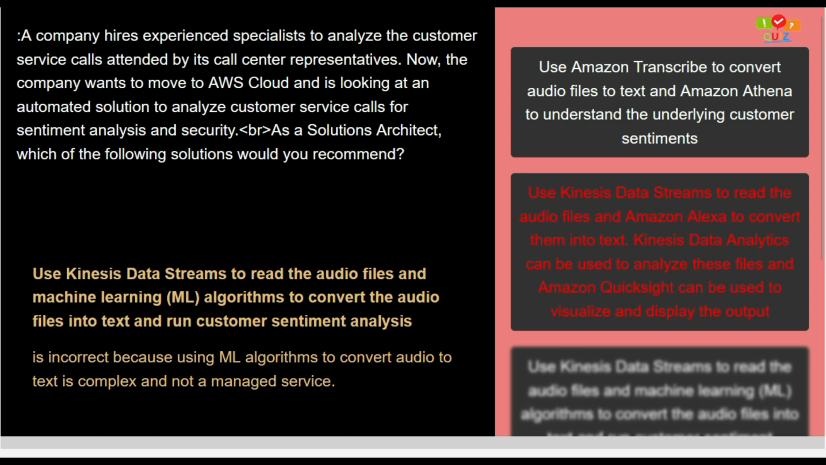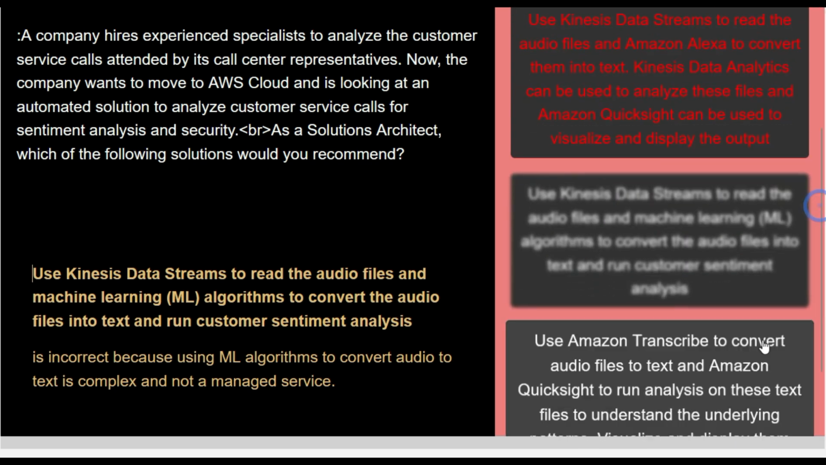Option 3, which is use Kinesis Data Streams to read the audio files and machine learning (ML) algorithms to convert the audio files into text and run customer sentiment analysis, is incorrect. Why? Because using ML algorithms to convert audio to text is complex and not a managed service. So this goes into your wrong answer.